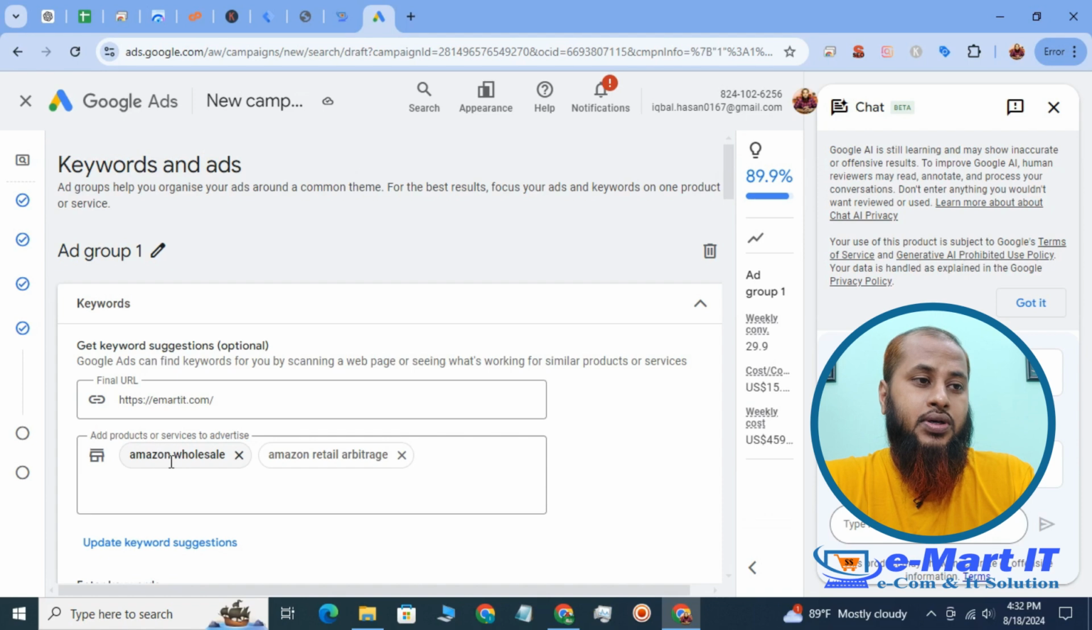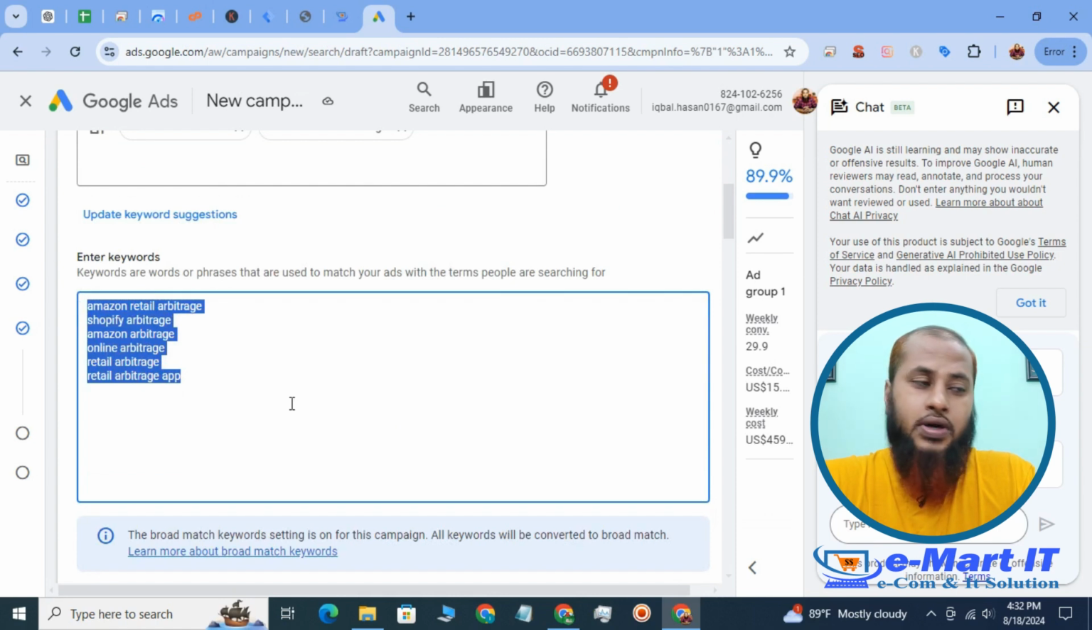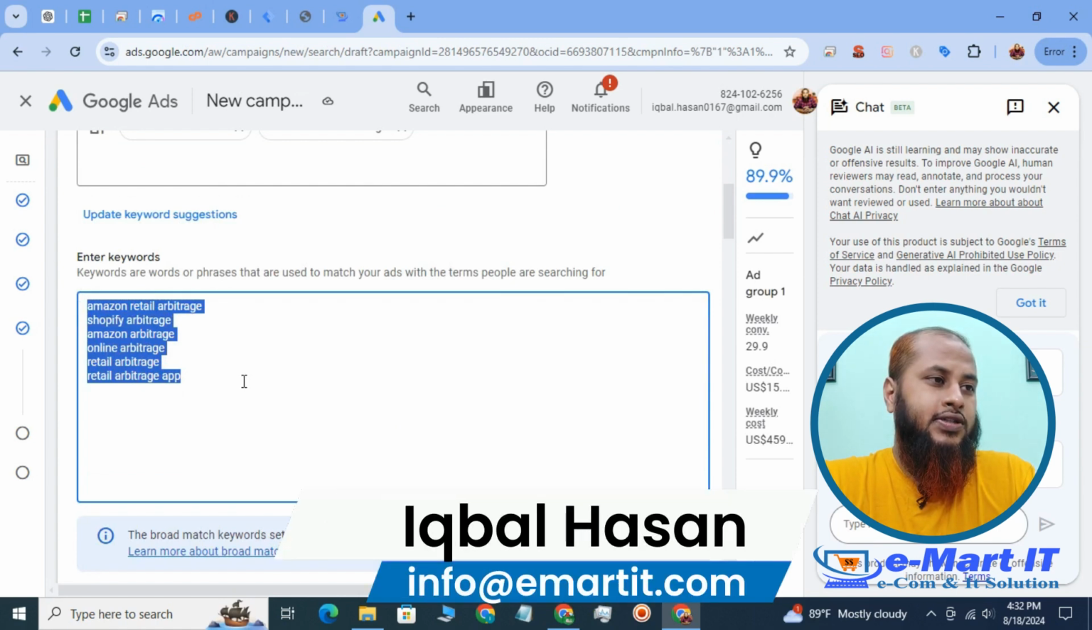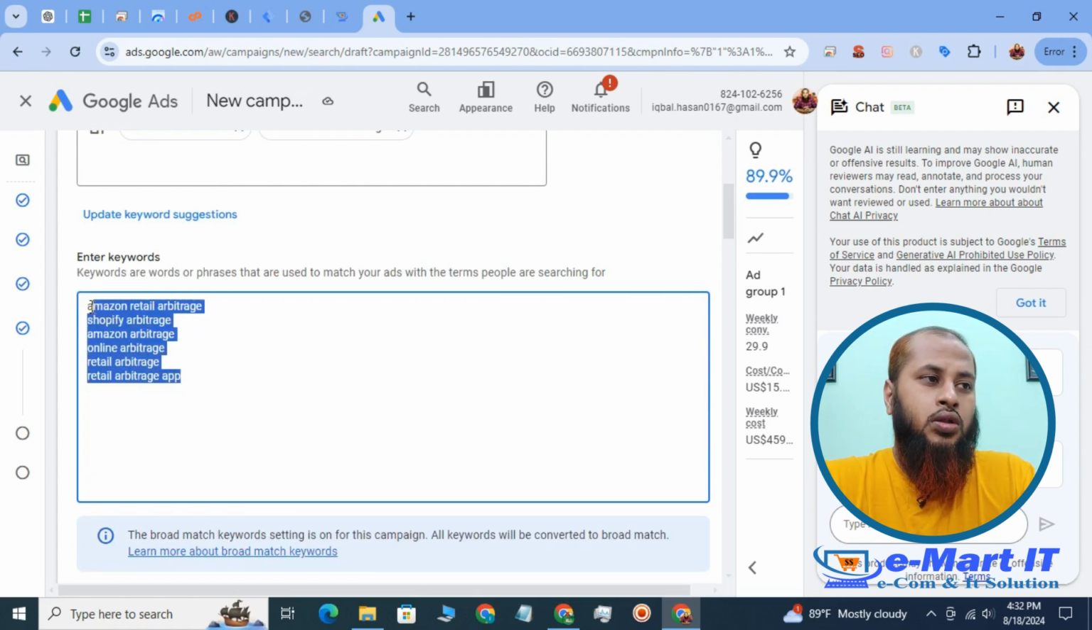Amazon wholesale, Amazon retail arbitrage. We can add as much service as we want. Then you can see, according to our service, Google is providing us some keywords. All these keywords are pretty good, but we will do the keyword research separately in Google Keyword Planner.